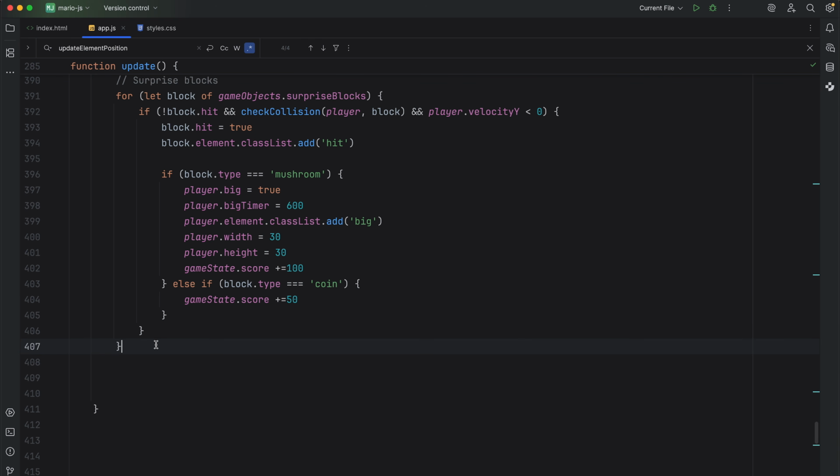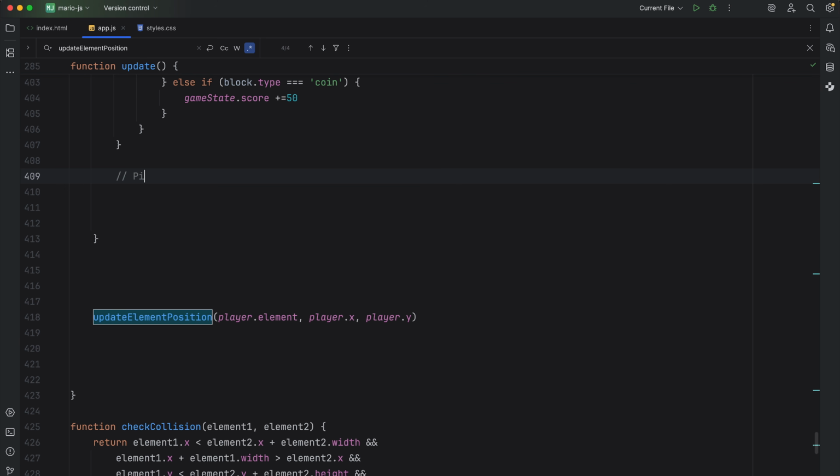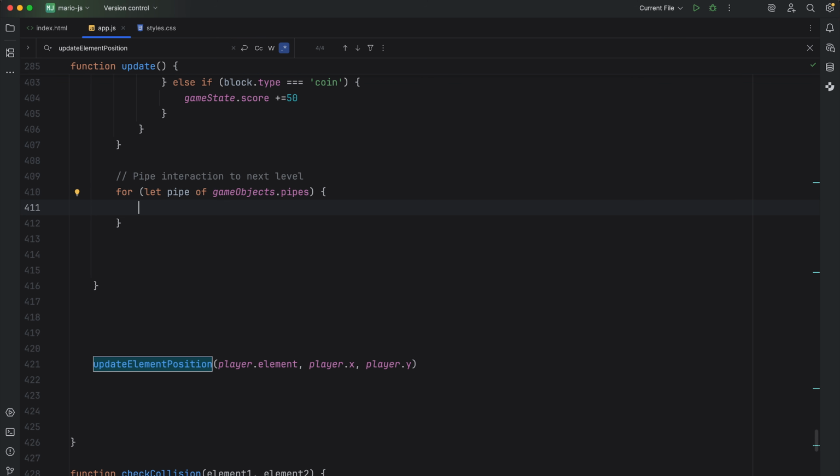We have one more interaction to do, and that is for pipe interaction to next level. Okay, so once again, let's check for any pipes, because there could be more than one pipe. Pipe of game objects, pipes. This means that when you create future levels, you don't have to worry about anything. You can add as many pipes as you want. They'll all take you to the next level.